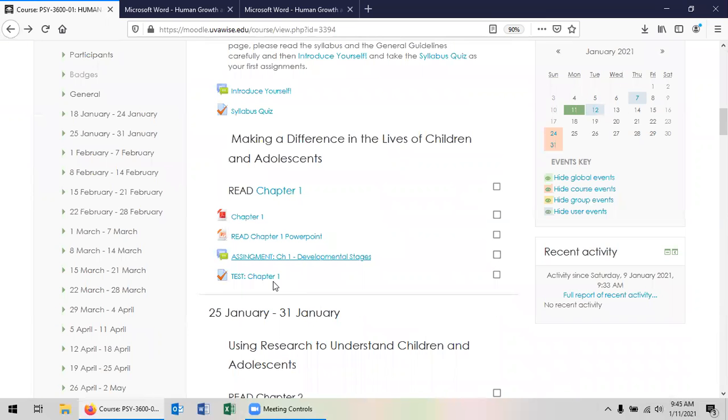And then finally, you will have a test on chapter 1. So again, remember that your initial discussion forum posts are due on Thursdays at 11:55 p.m. and everything else is due on Sunday night at 11:55. That's the basic structure of how our class will work. If you have any questions, please contact me via email, and I look forward to hearing from you and reading your introductions on the Introduce Yourself forum.